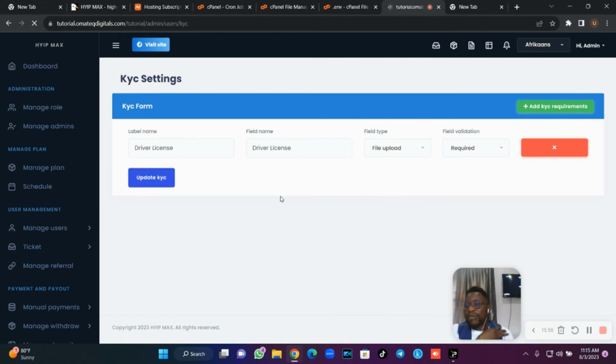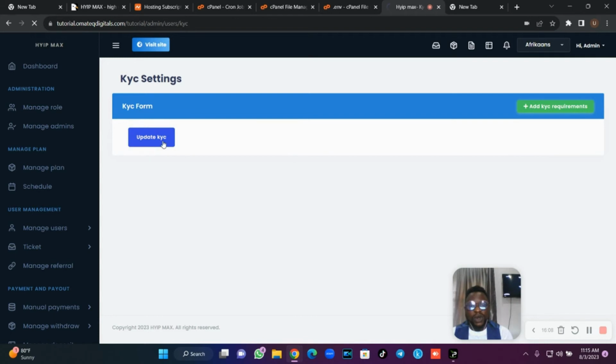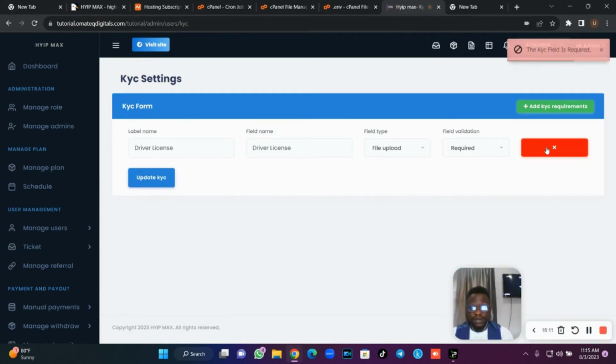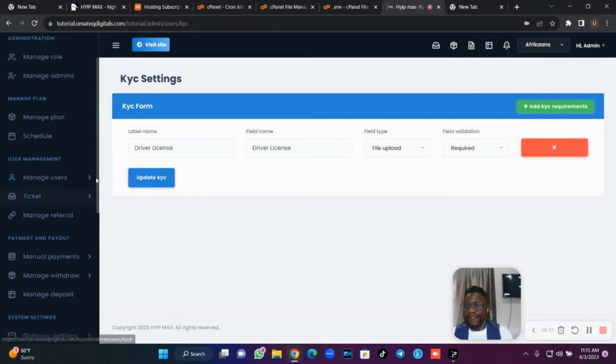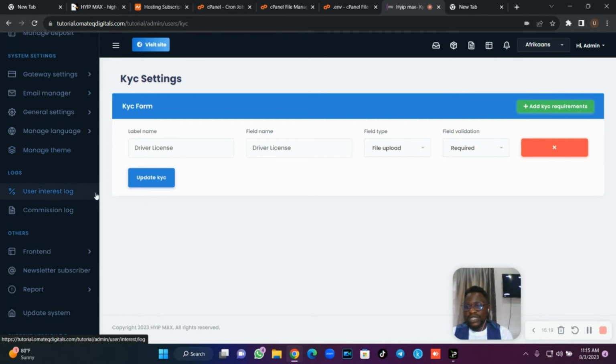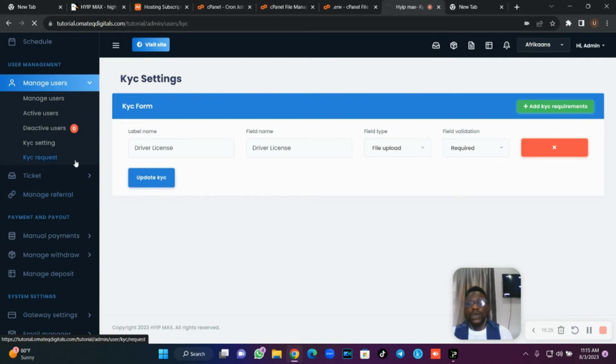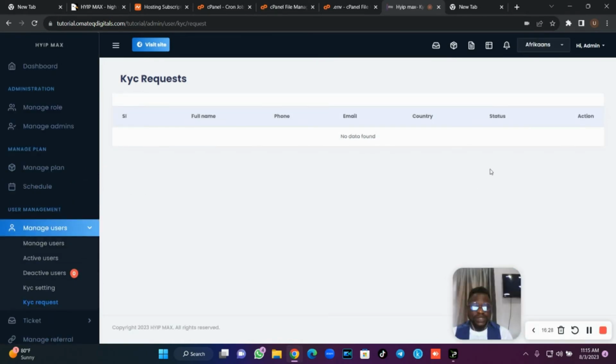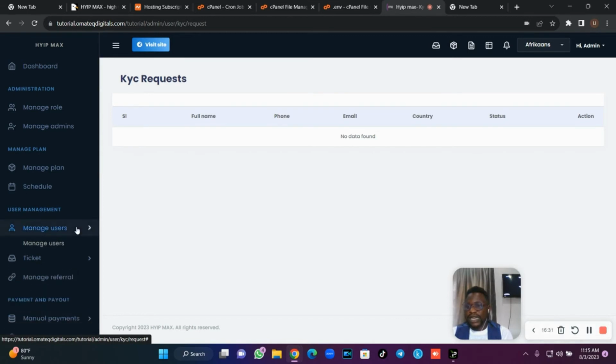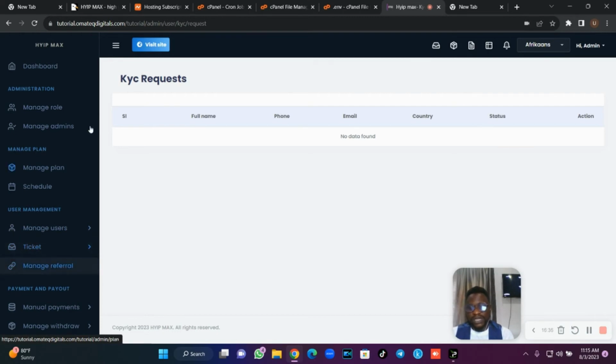So meaning for their first time registration, once they want to log in, it will ask them to upload. After registration, it will ask them to upload their KYC. Then if you don't want it, just delete it. If you don't want it, just delete and update your KYC. Are you getting me? So if you don't want it, we can deactivate it. So if they send their KYC, you will see everything here under manage users, then KYC request. So once they send the KYC, this is where you see everything. Then we move down to ticket. If they create tickets, you want to reply to them, and this is where you see manage referral.